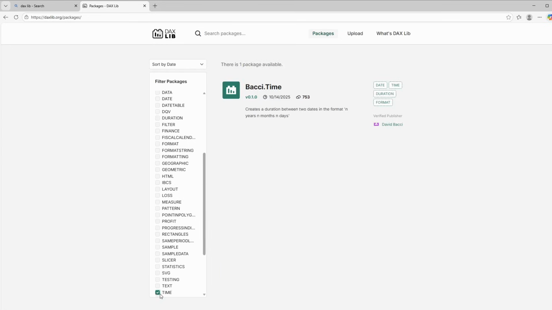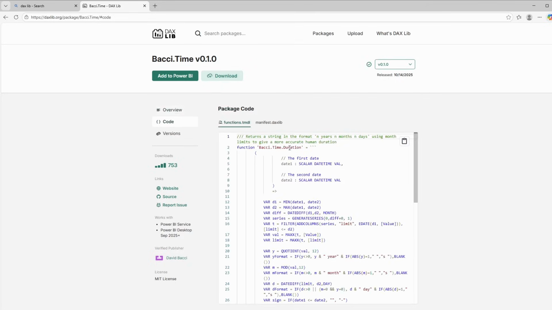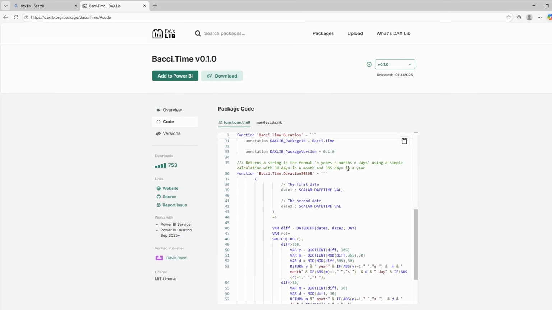You could check this little time box and then click into this package right here. And you can say, oh, wow, this package has functions in it that help me format time. That's really cool. I want to deploy it. So you could either download the package by clicking this download button right here, or you could hit the code button and download the functions that make up this package.